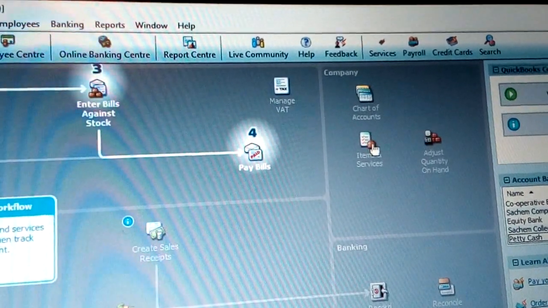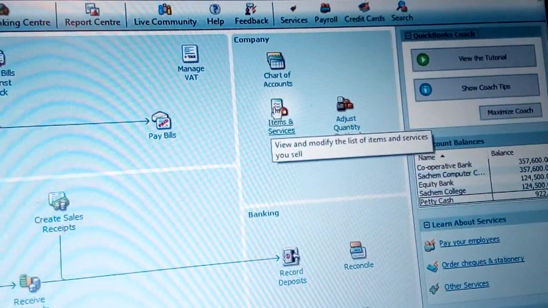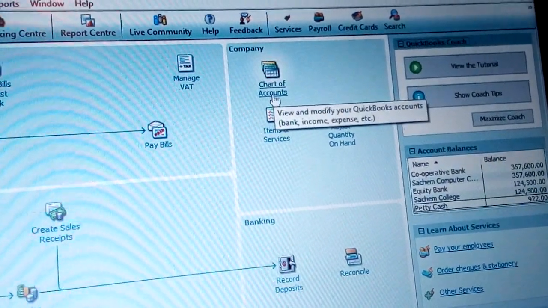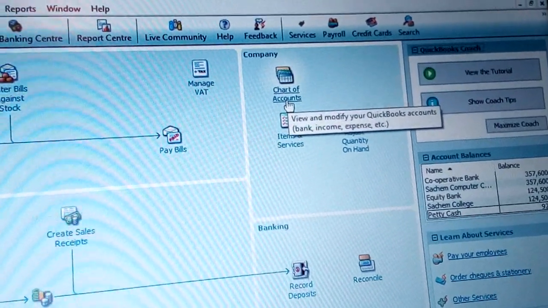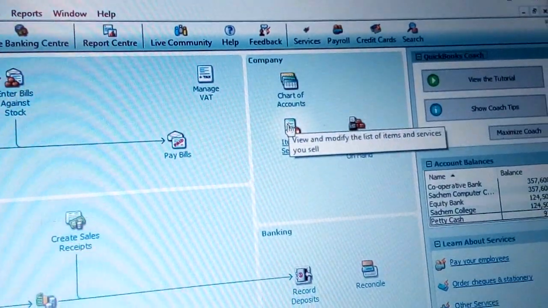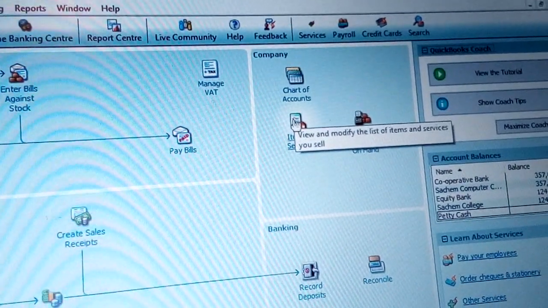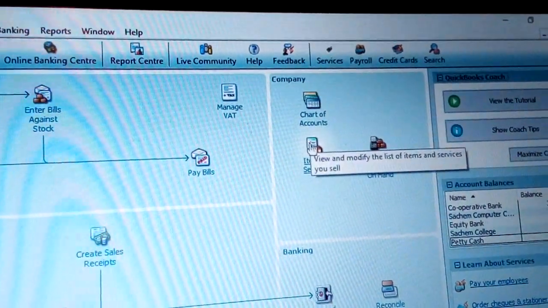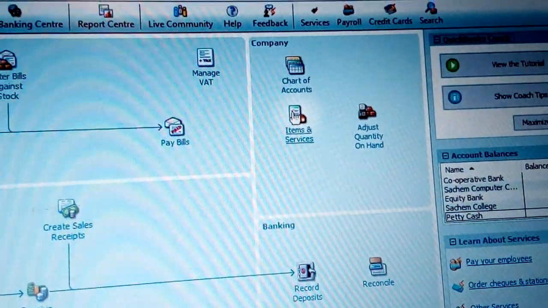In items and services, another thing you should acknowledge is what they reflect. As you can see, there's only view or modify your QuickBooks accounts, bank, income and expense. Those are some of the chart of accounts information you need to handle. You can view and modify the QuickBooks accounts, both bank, income and expenses. The other thing is that you can view and modify the list of items and services for sale. It means that is where you modify your items and your services, and also you can create a new list of items and services you are dealing with for your company.